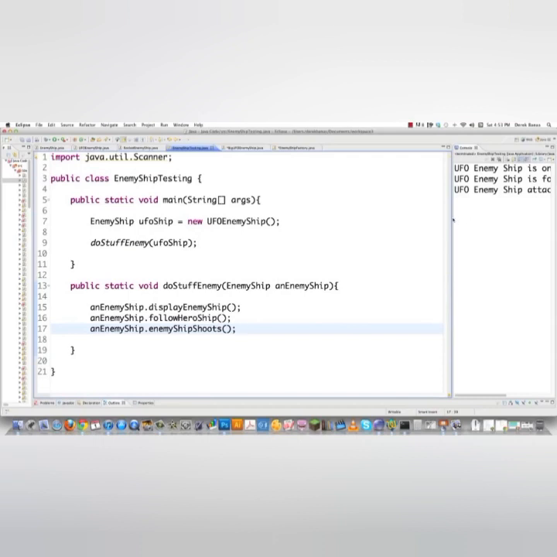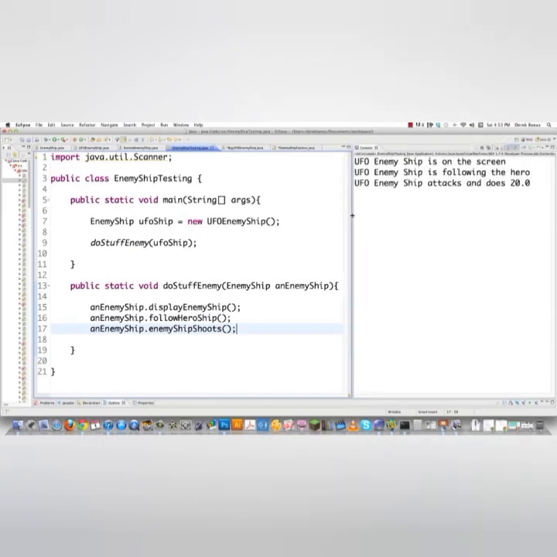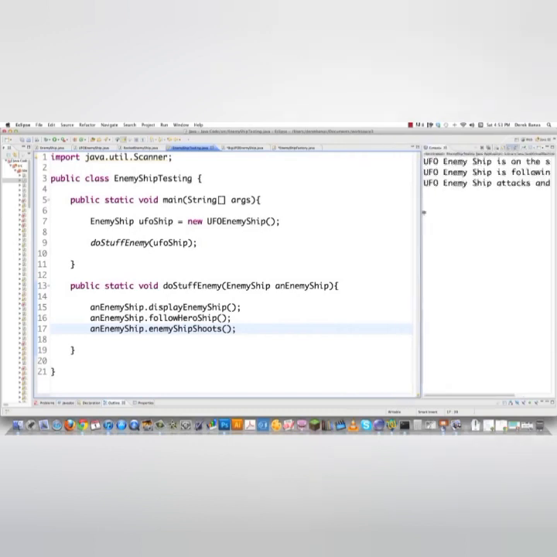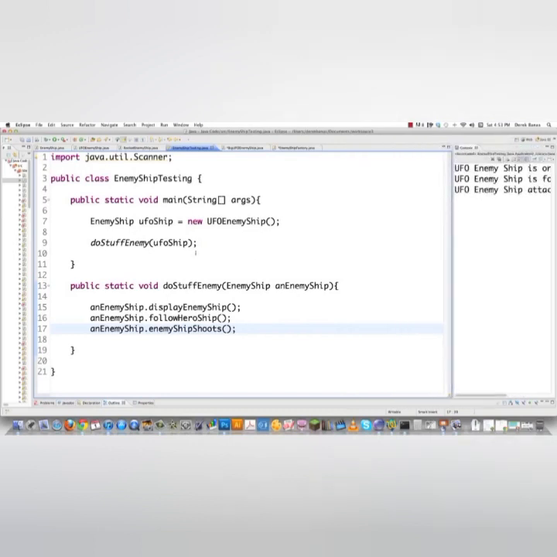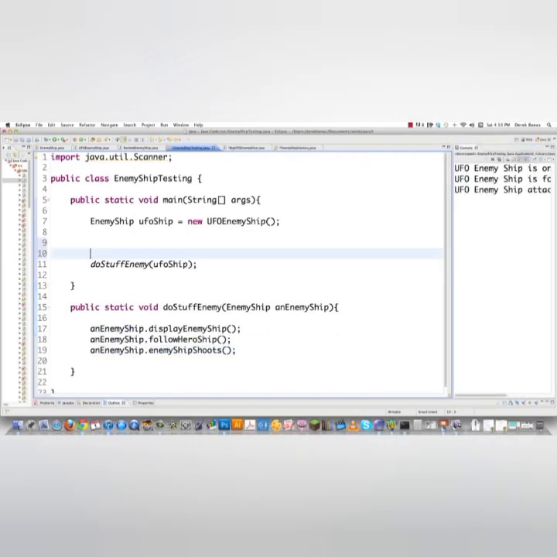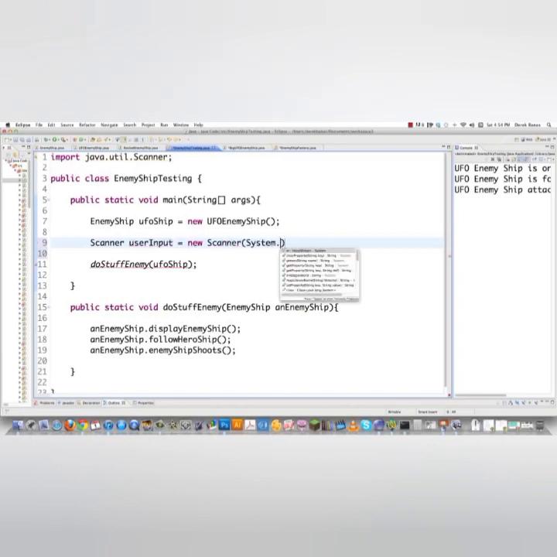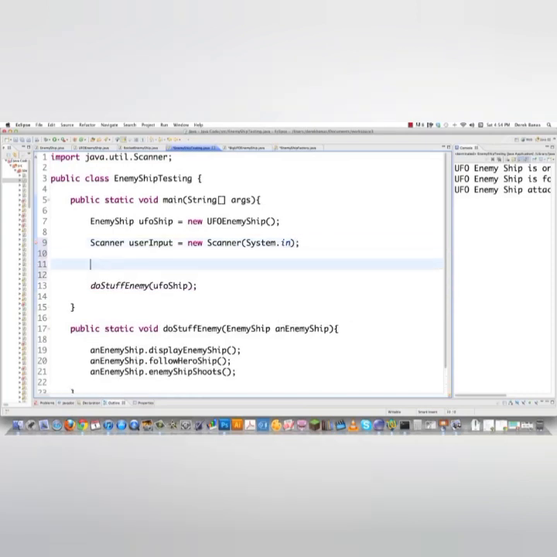See, there's UFO, the enemy ship's on the screen, it's following the hero, and then it attacks and does 20 damage. Okay? Well, of course, you can see why that's not any good, because it's not dynamic. So we're going to come in here and, just using inheritance, see what we get. So I'm going to go Scanner, user input. This is going to allow the user at runtime to define exactly what type of enemy ship to put on our screen. So at least it's going to be dynamic, we know that, and that's good.